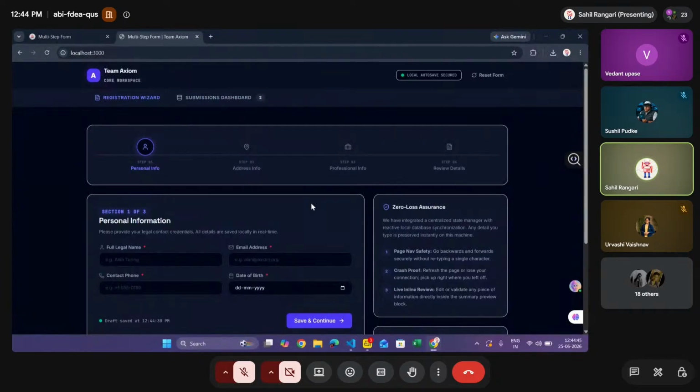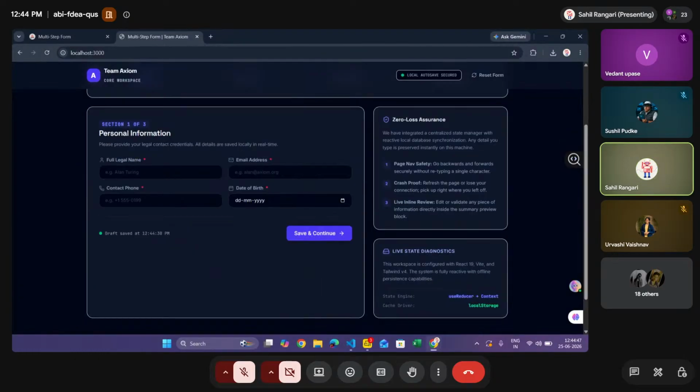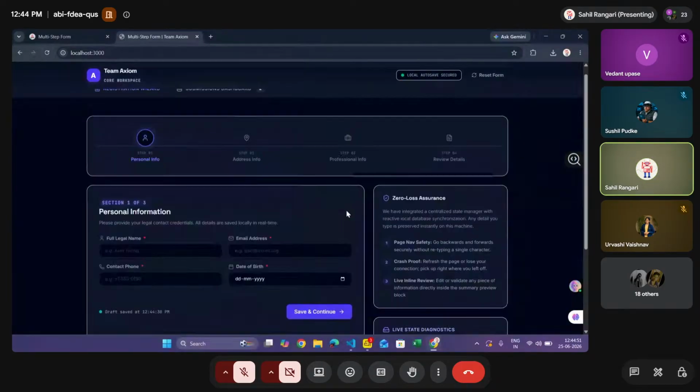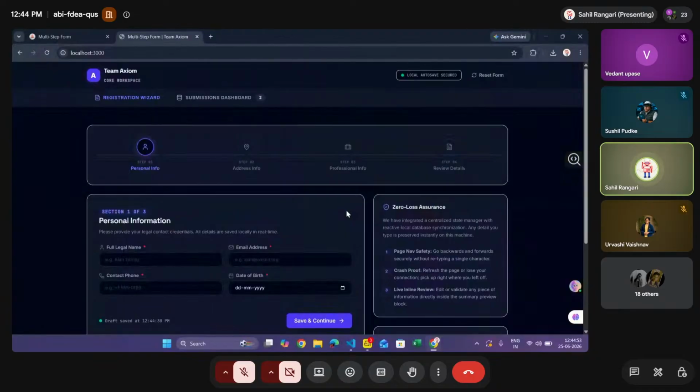Now I'll explain each and every step with the problem solving. The problem is simple: long forms break the user experience. A page refresh, tab close, or validation issue can make users lose everything, which we already saw here. So we built this as an offline-first, zero-loss multi-step registration system with the team Axiom. Now let me show you how it works.